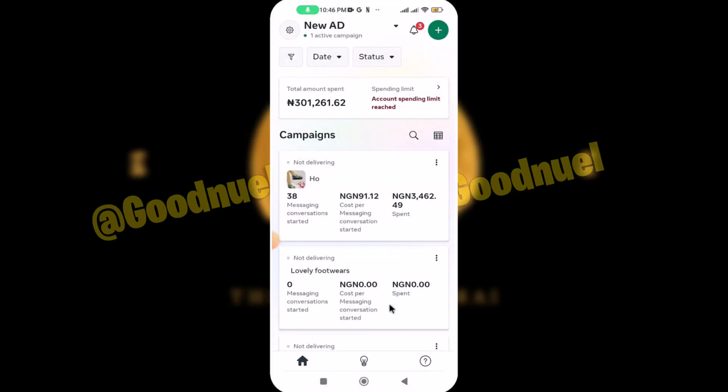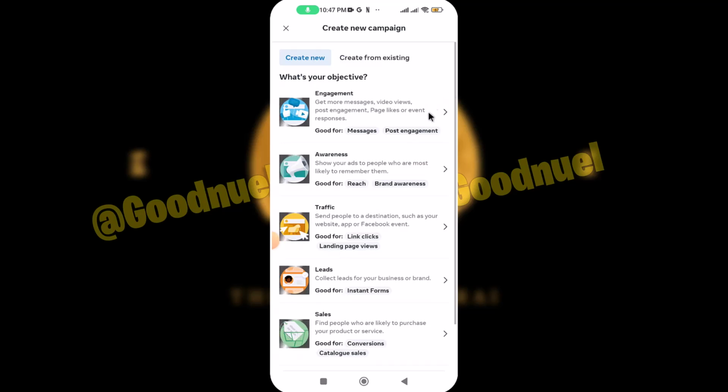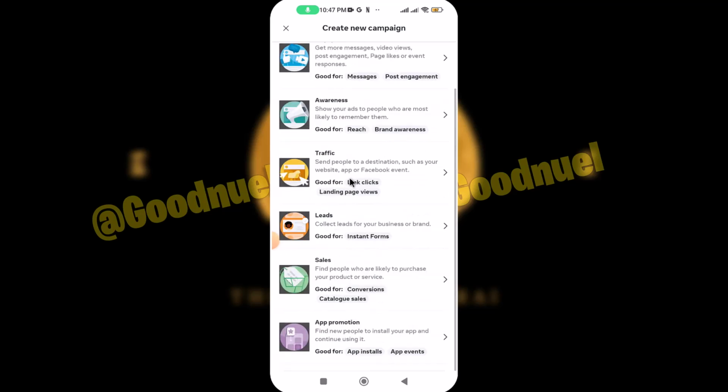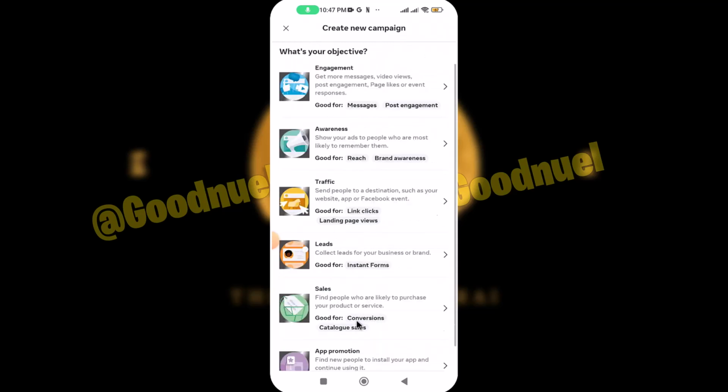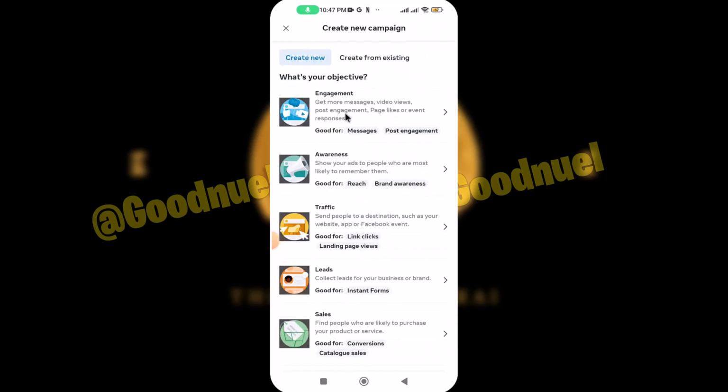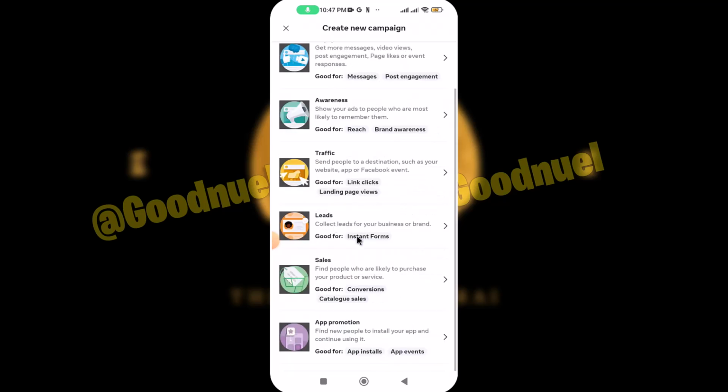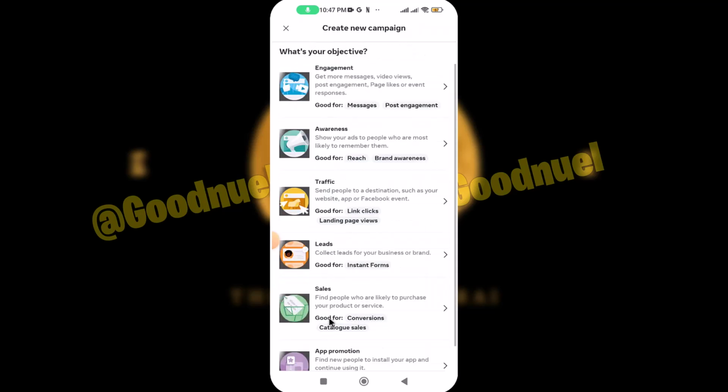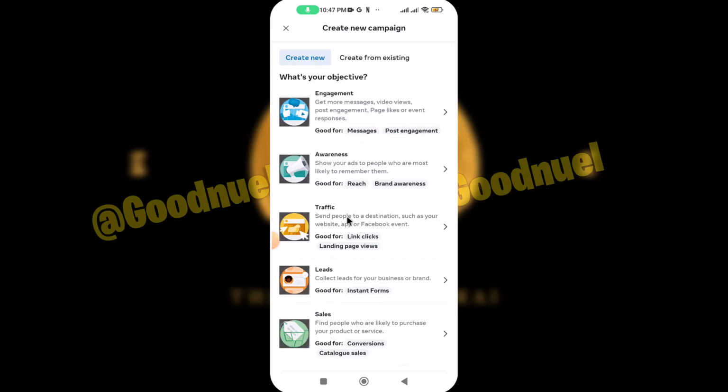So once you are done, you have this giant button here, so you click on this, and this is a mini business manager for you, or ads manager. So you have the engagement, you have the awareness, campaign objectives, you have the traffic, you have the leads, you have the sales, and then you have the app promotion. So this depends on the kind of adverts you want to create. So for the purpose of this video, I am going to create a traffic advert, and I want this advert to come to my website.